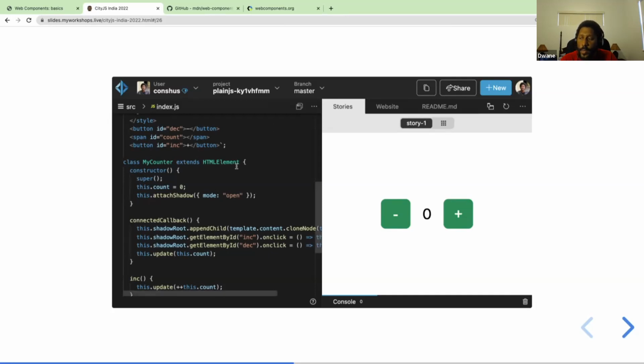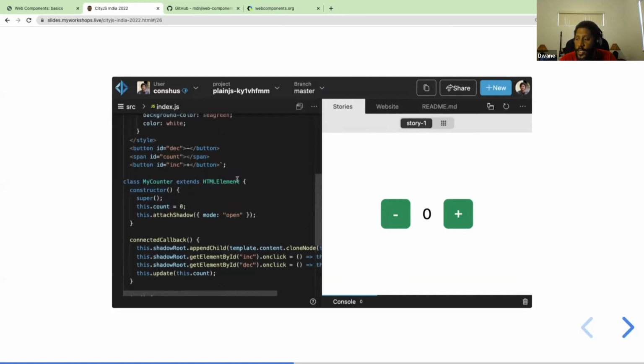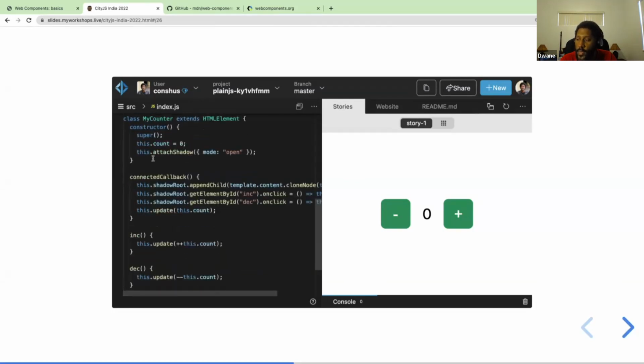So we extend HTMLElement. We're calling it my-counter. So that's the web component, that's the name you will place. Well, not really, there are hyphens, because again, we can't have one word, but that'll be the name that you use to reference it. Then again, we're doing the super in the constructor to get all the goodness from HTMLElement so you can build on top of that. We're setting the count to 0, and then attaching the shadow DOM with mode open.